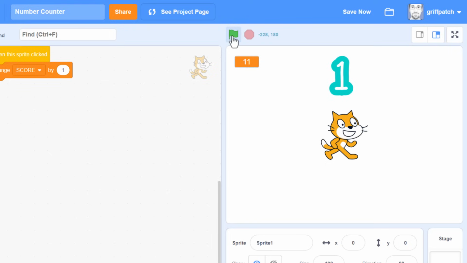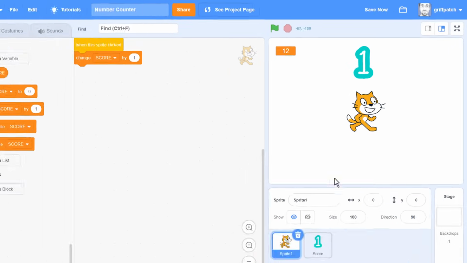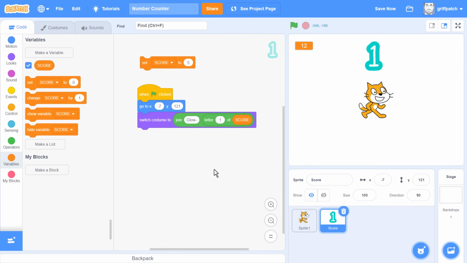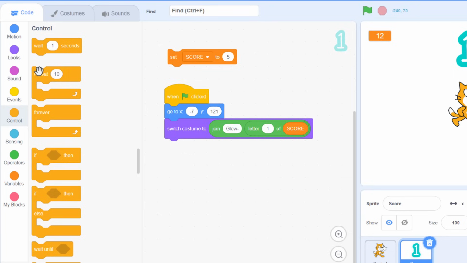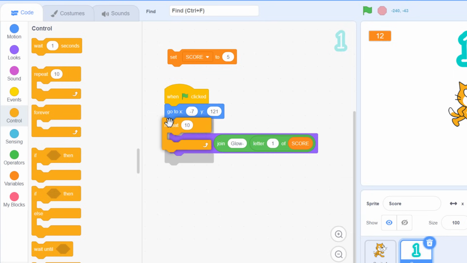Now, once the score increases to 10 and above, well, we come undone because we need to look at the next part of this tutorial, increasing the number of digits displayed. To accomplish this, we will need to make copies of the first digit sprite, and for this we shall use clones. Bring in a repeat block to surround the switch costume.